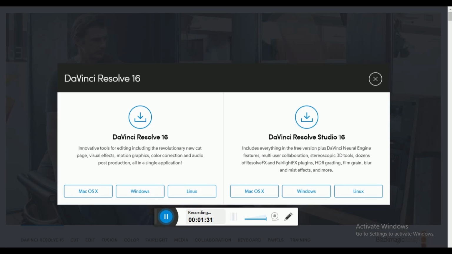Davinci Resolve 16 is totally free, and the Davinci Resolve Studio 16 is not totally free. There are a lot of premium features, as you can see, like multi-user collaboration, stereoscopic 3D tools, and Resolve effects. But if you want to use the free version, then choose the Davinci Resolve. Do not choose the Davinci Resolve 16 Studio.